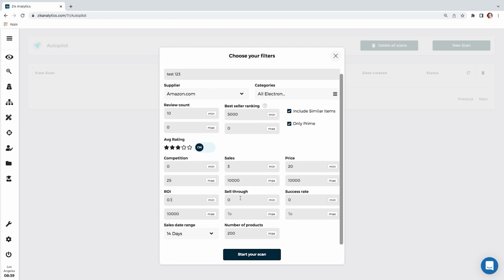Now, the sell-through and the success rate are calculated by eBay data. And what is the sell-through rate and the success rate number? I usually suggest to leave it from minimum to maximum. However, if you want to add another layer of demand and competition, you can say that you want a product with at least 50% success rate and a minimum of 100% sell-through rate.